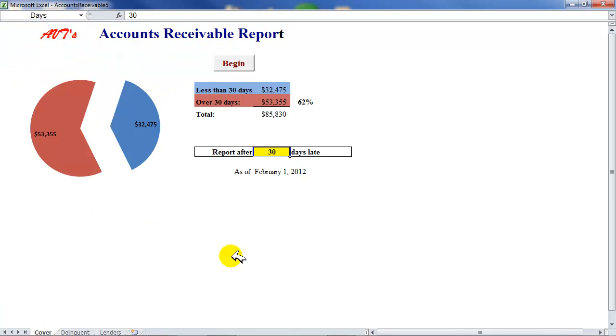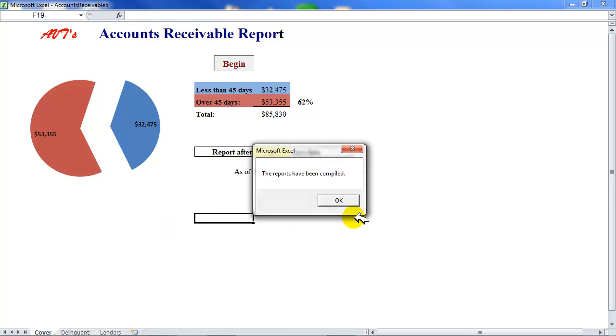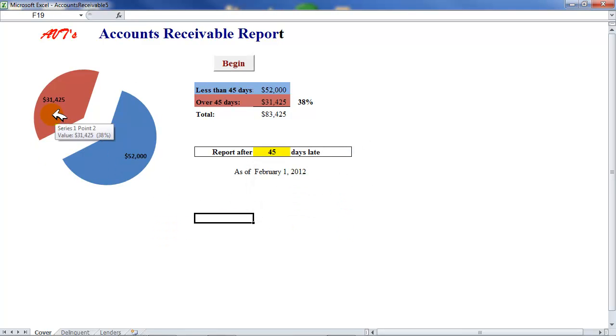We've got an accounts receivable report that the appraiser can look at or the office can look at. And let's say we want to know about anything that's over 45 days old. We would hit begin and run it, and we would see that there's $31,425 billed out over 45 days old. There's $52,000 that's less than 45 days, and the total is $83,000 out.